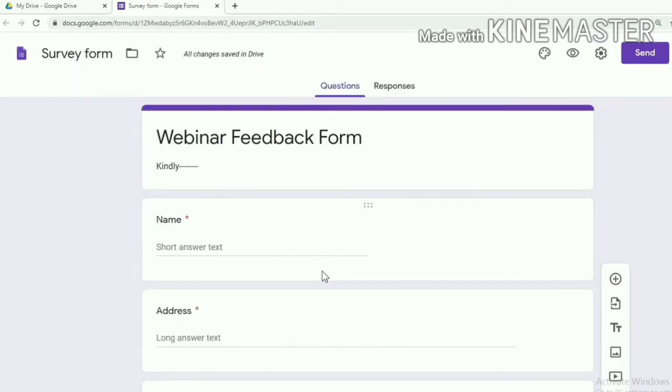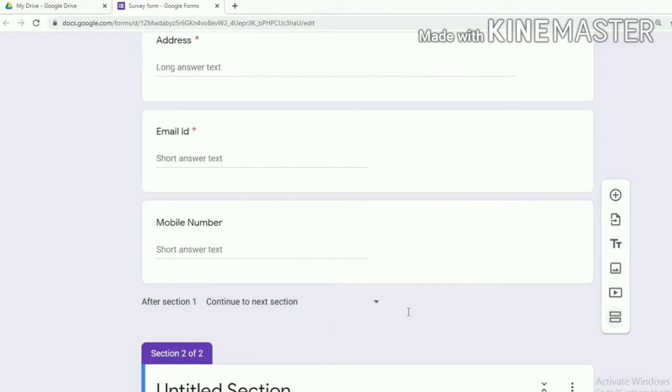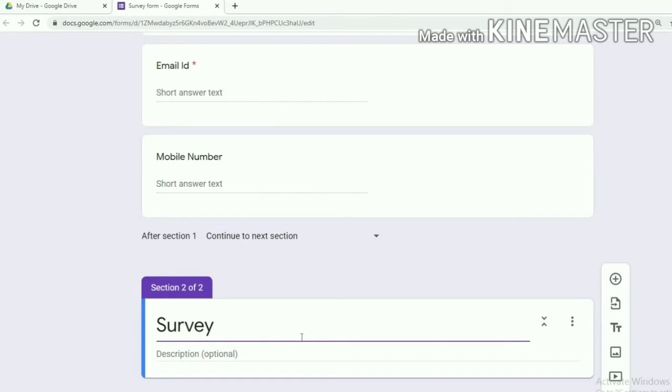Now the feedback questions you can ask in another section if you want. You can add the section by clicking this button. Now the section 2 of 2 is added. For this section 2 of 2 also, if you want, you can give any title and the description also you can give. For example, survey. Now you want to add the questions by clicking this plus symbol.